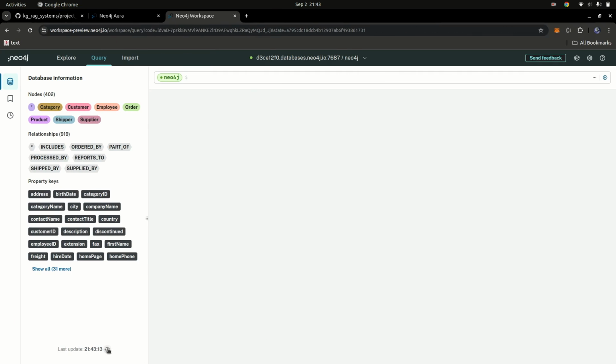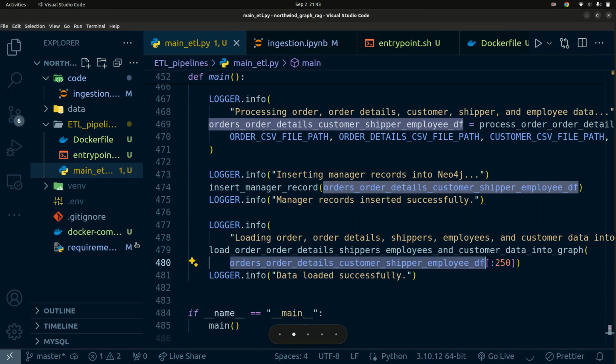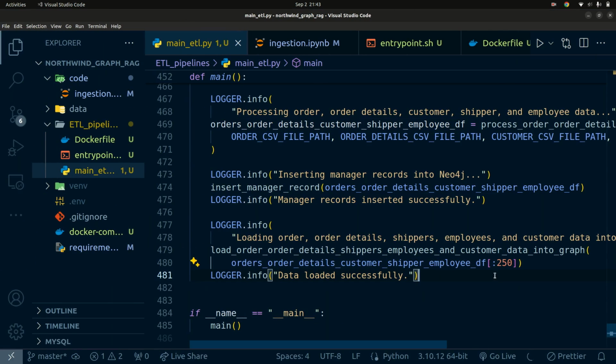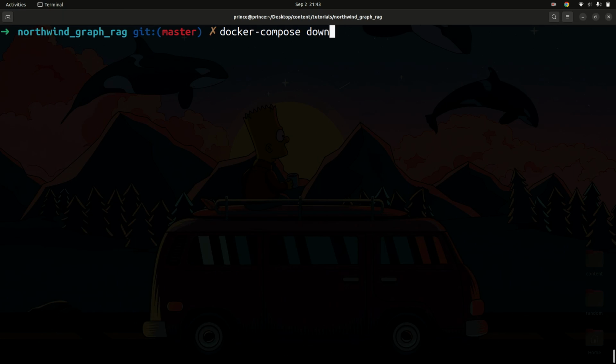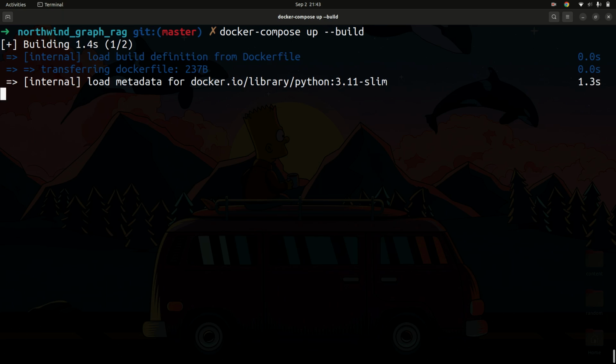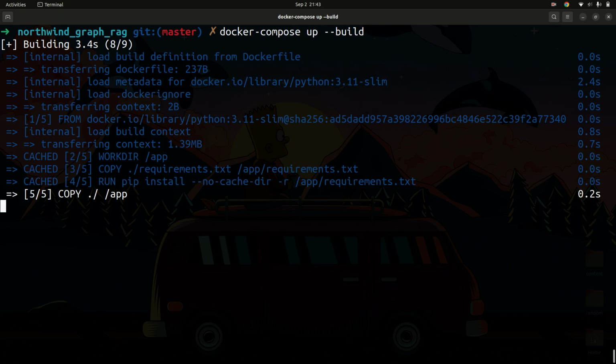So let me just refresh this. Now our database is clean, and make sure that you're using just the first 250 records. So I'm just going to go ahead and simply run Docker compose down. It's already down, and I'm going to use Docker compose up to bring my Docker container back up. So it's going to run the whole process again. Just give it a bit of time, and once this is done, I'll be back recording.